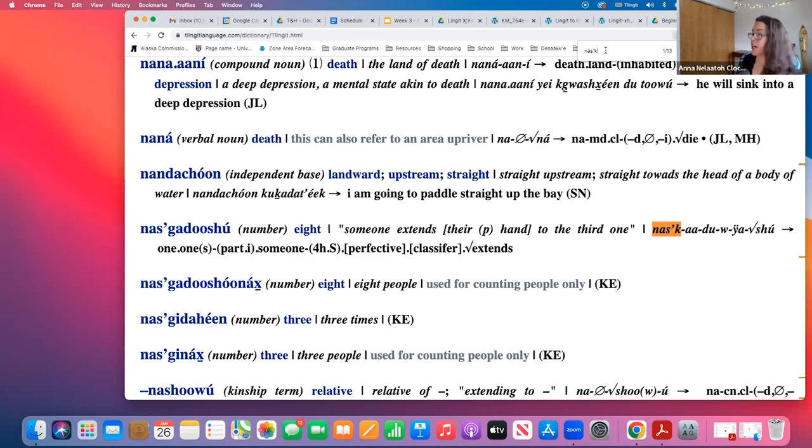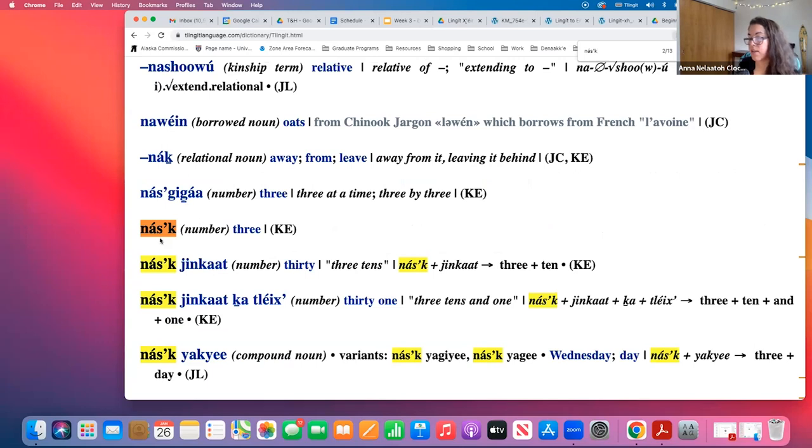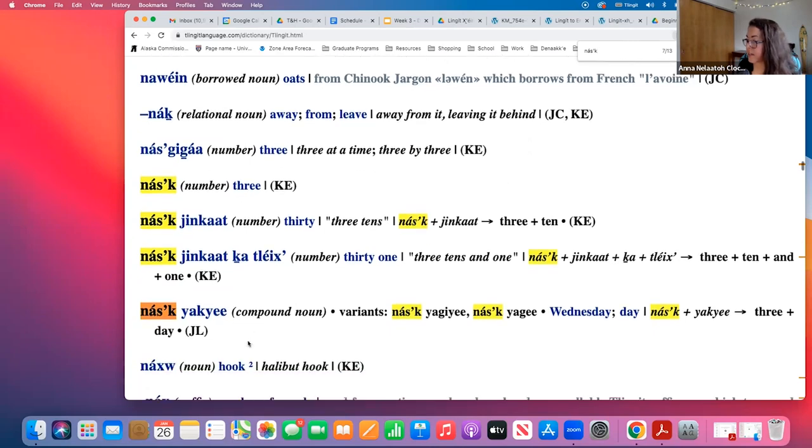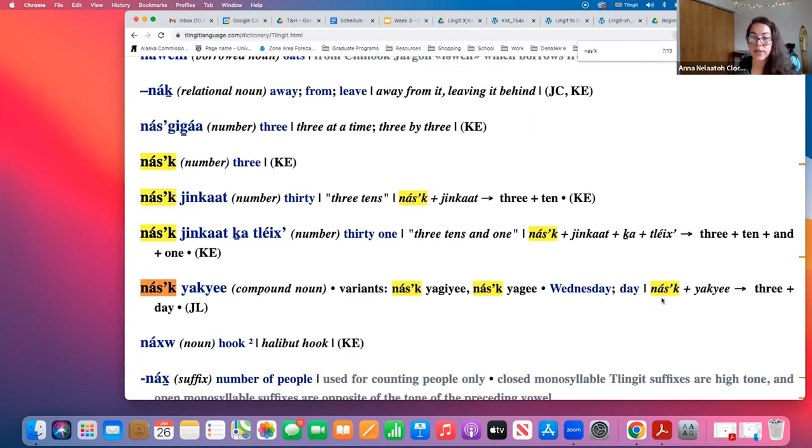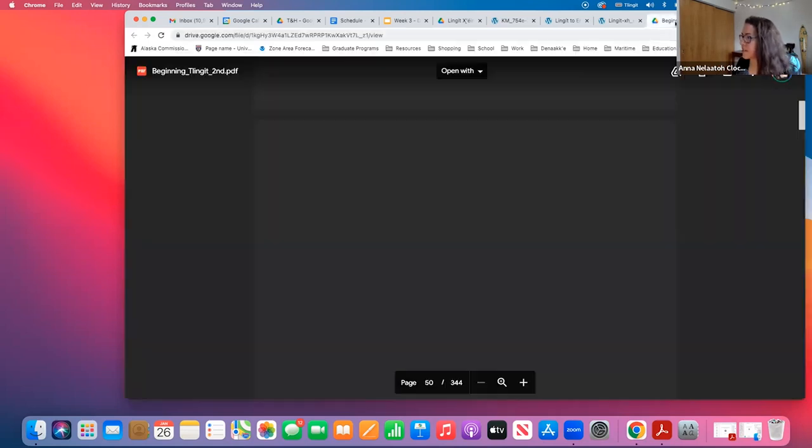Let me find a better example. Sorry. So Nusk appears as its own entry for 3. You can see different ways it's used. Nusk Jinkaat can be used for 30, depending on which counting system you're using. Nusk Yagi means Wednesday, so that's the 3rd day of the week. Like I said earlier, the dictionary is a great place to do research and harvest more information about any words you're looking up. I highly recommend this for numbers as well, if you're wanting to count people or things.